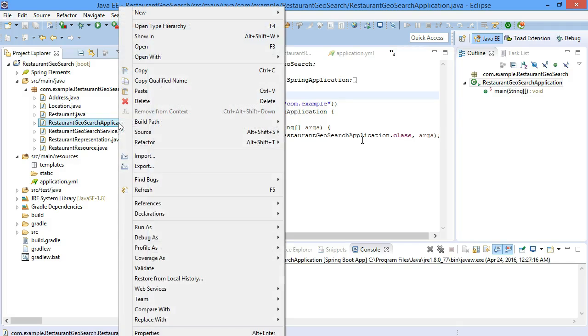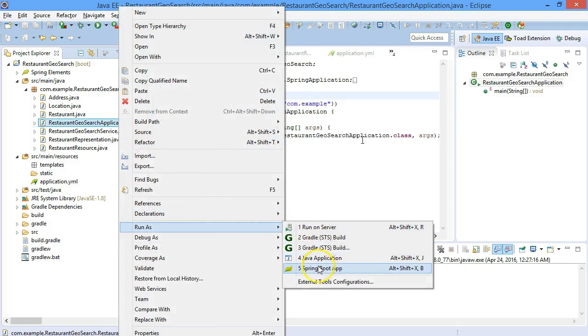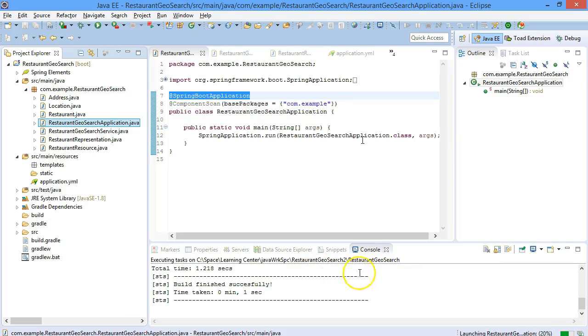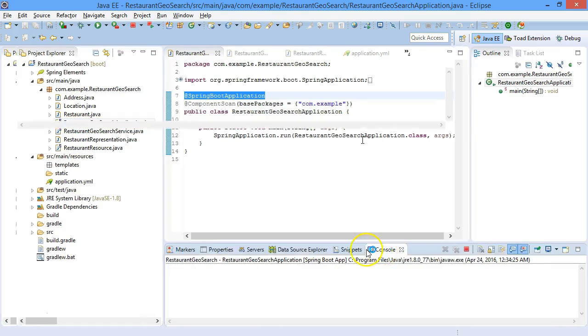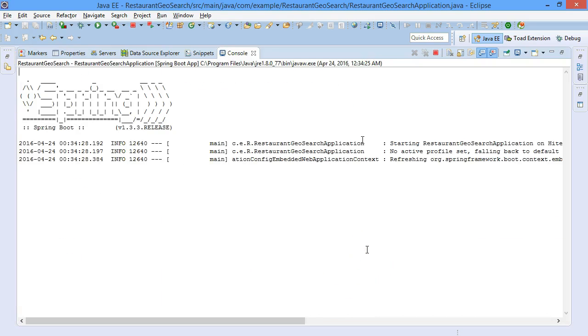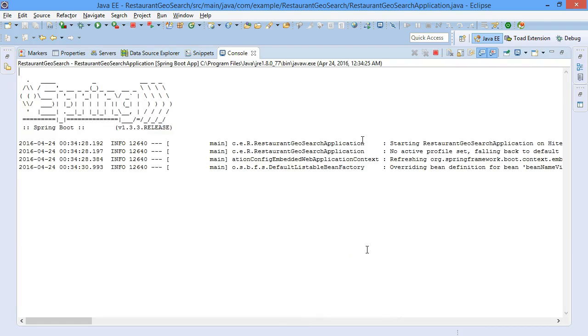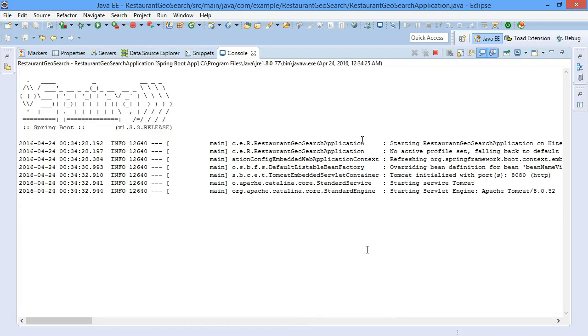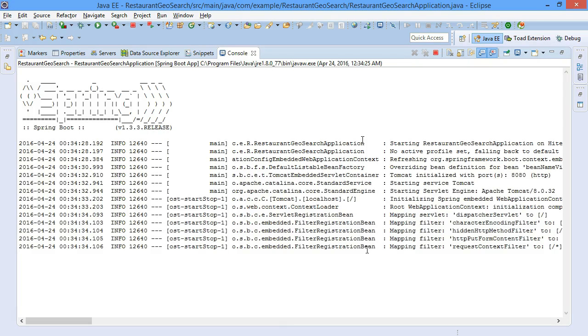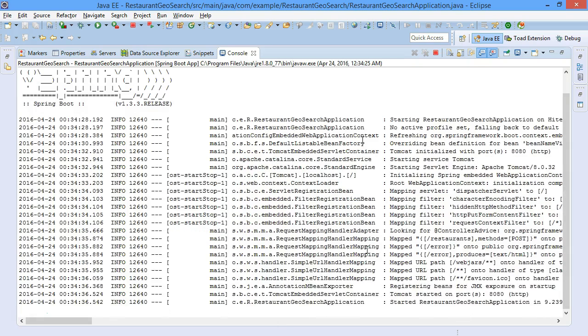I'm just going to right click on it, go to run as, and do a Spring Boot app. Since we already have the STS plugin, the application should fire up. And let's look at the console. It is coming up nicely so far, and yes, Tomcat started at port 8080. Since we have not provided any port configuration for the Spring Boot app, it picks up the default 8080 port and starts up your application.